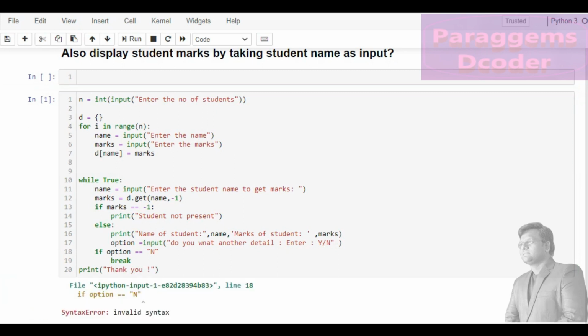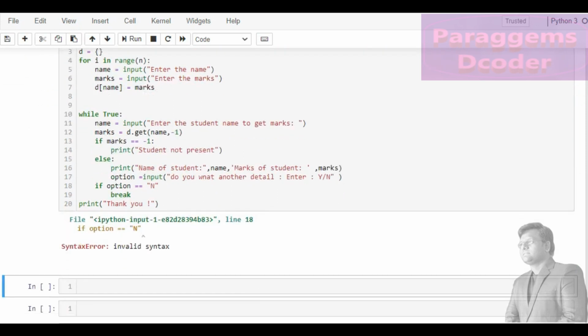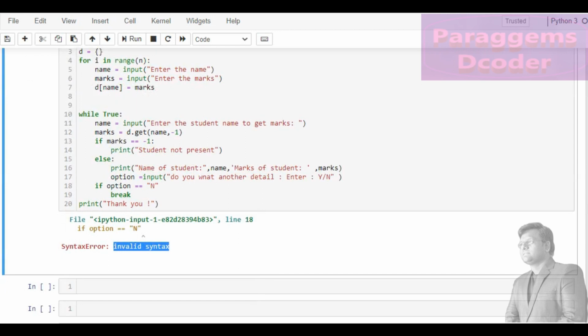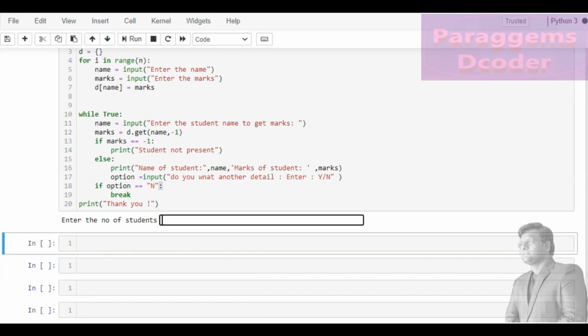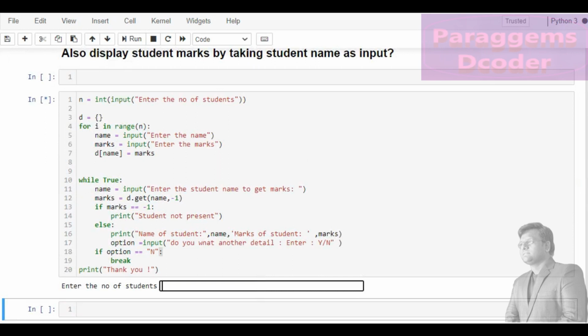Let's run this program. Oh, there is invalid syntax. So we have to give a colon here, then it will become valid syntax. We did not give the colon here. Now we will run. Wow, great, this is working well.